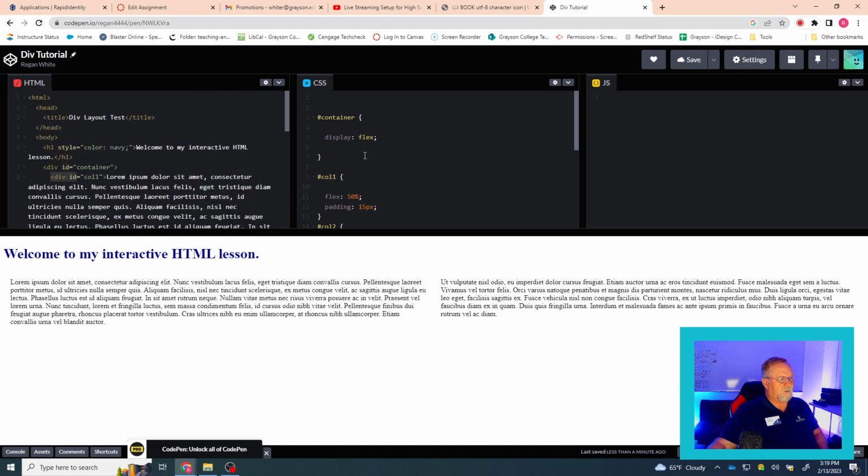Once we did that, we came over to our style sheet and we took the div with the ID container, and we changed the type of display and made it a flex, which just means that it adjusts the size of the container to whatever it contains. So we changed the display format to flex, and then inside column 1, we said the flex was 50%, which means that the column went halfway across the page. And then column 2, we also made that 50%, which means that it also went halfway across the page.